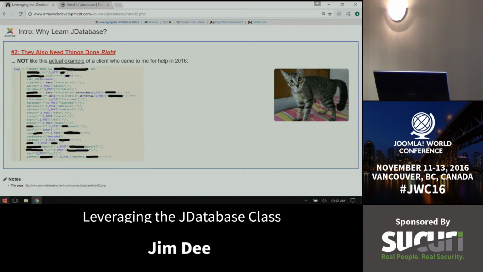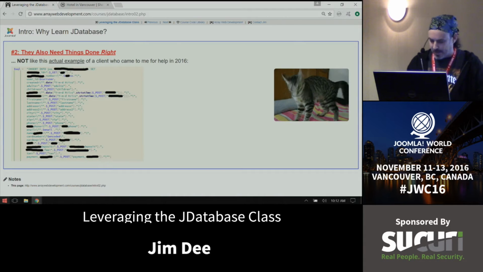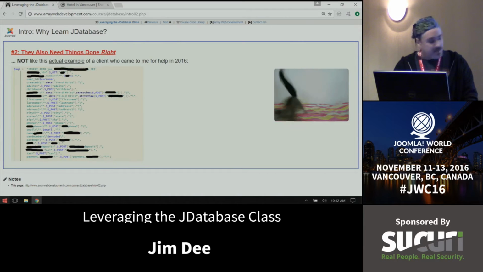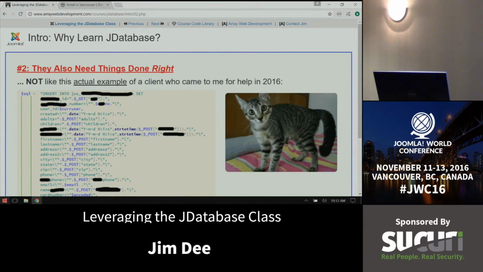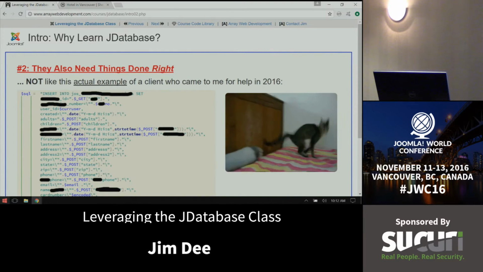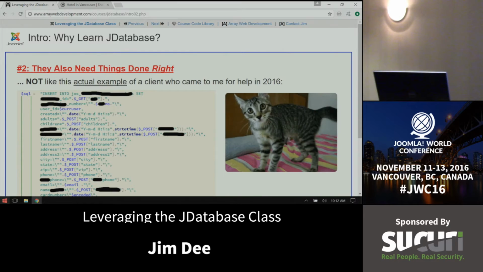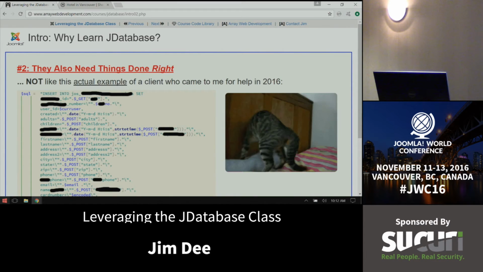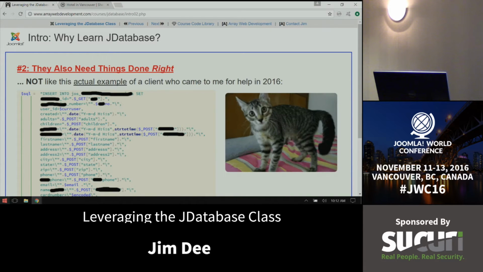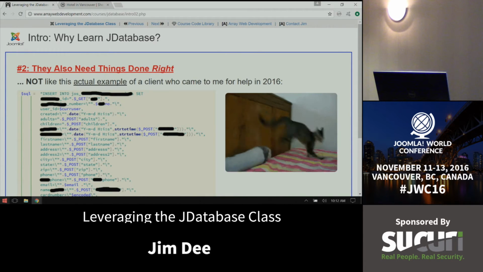This is an actual example. I don't know if you can see this very well. I can see if I can zoom in a little bit for you guys. But if anybody's done any database work, any coding at all, hopefully everyone here codes a little bit, PHP, MySQL. Okay, all right, good. This is an example of a client who came to me just a couple of months ago, and they said they're having a problem with this script.